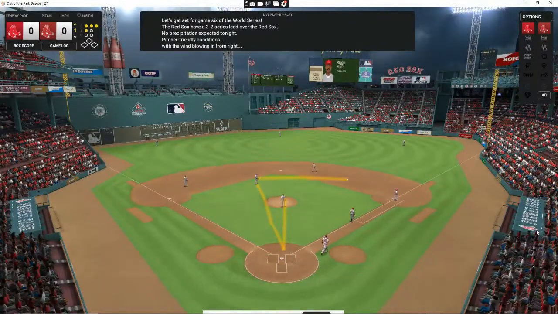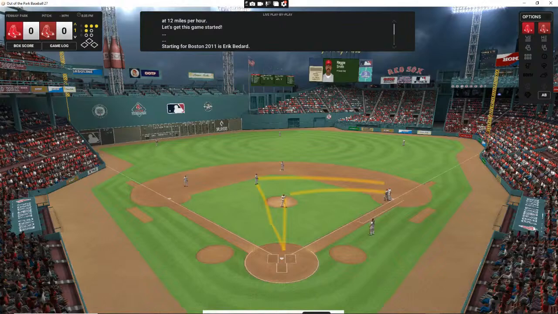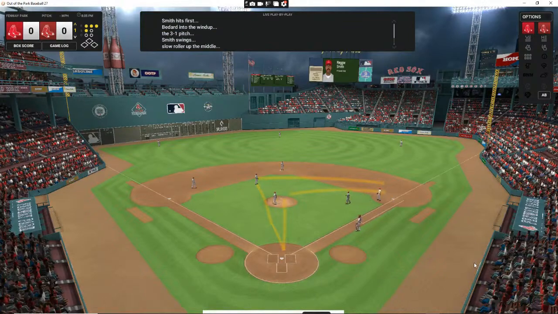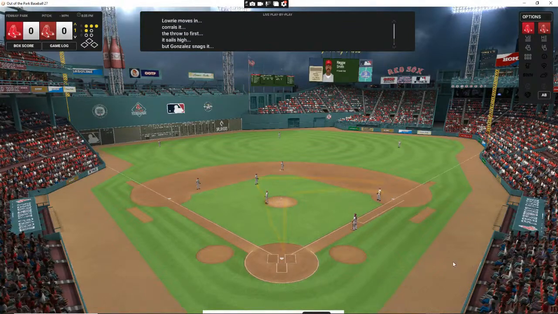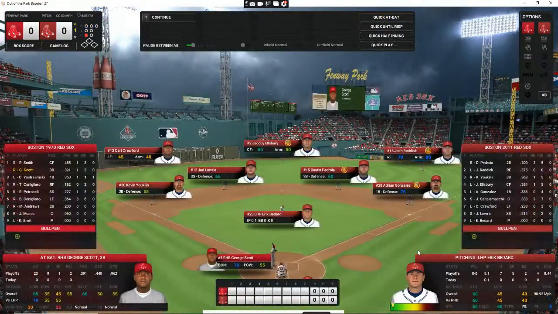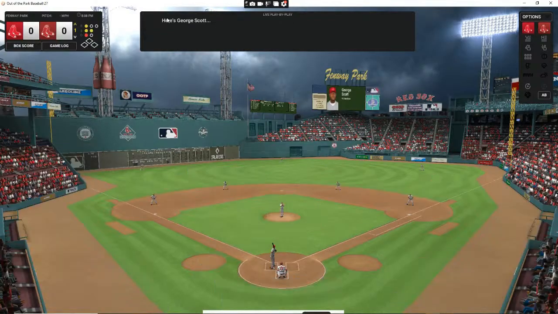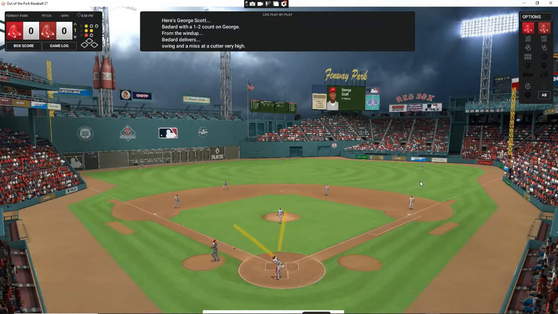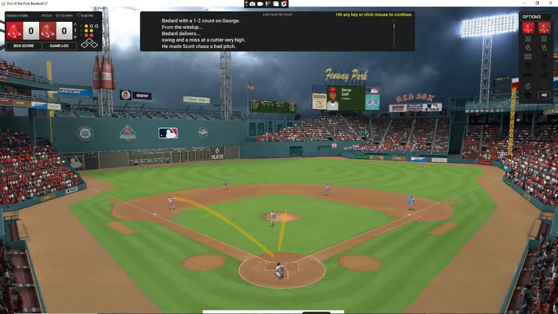Ground ball to short. One down. Phillip is rooting for the 1970 team. George Scott takes strike three. Two down, two quick outs, top of the first.